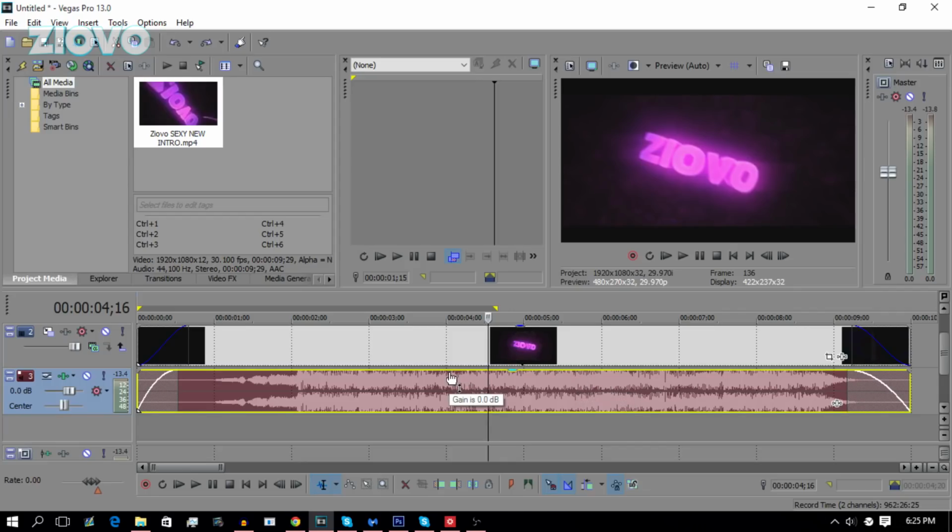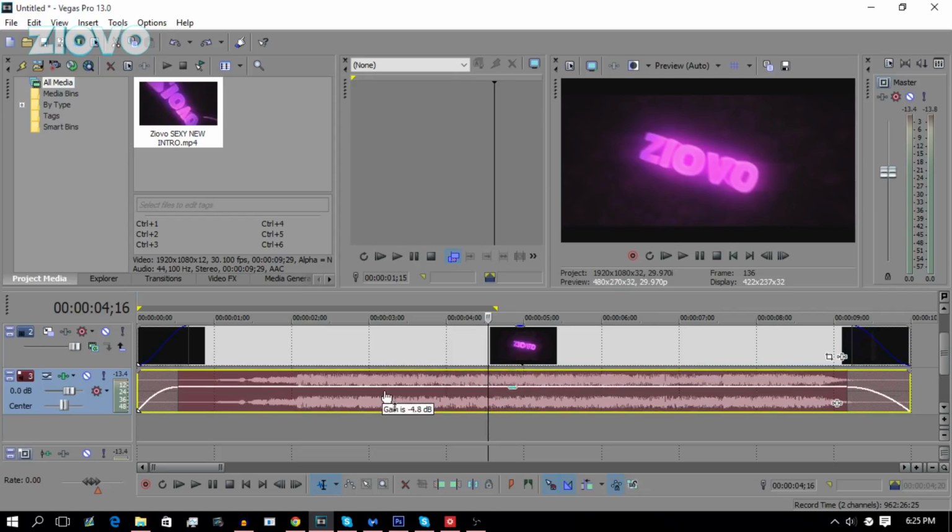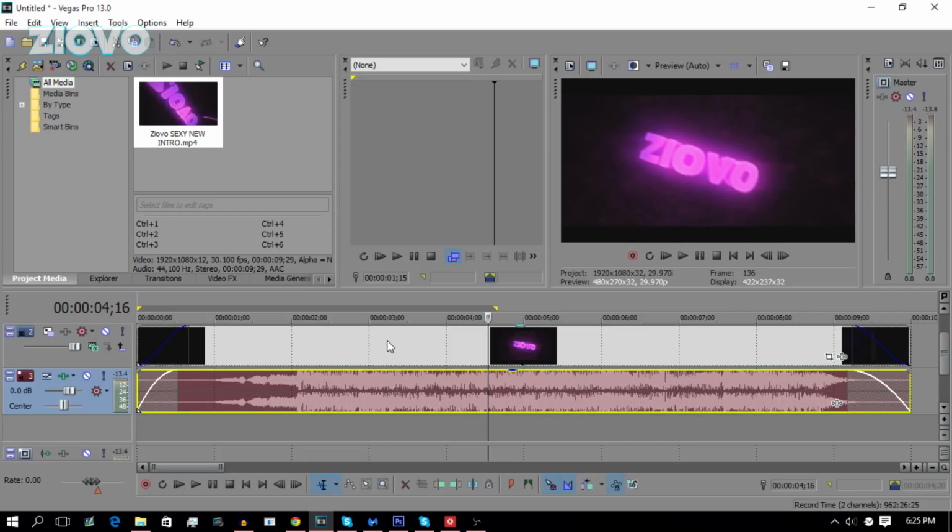You can also change the audio levels or the gain. So all you have to do is click on the top part of the actual audio track and drag it up or down to change the audio levels, like so.